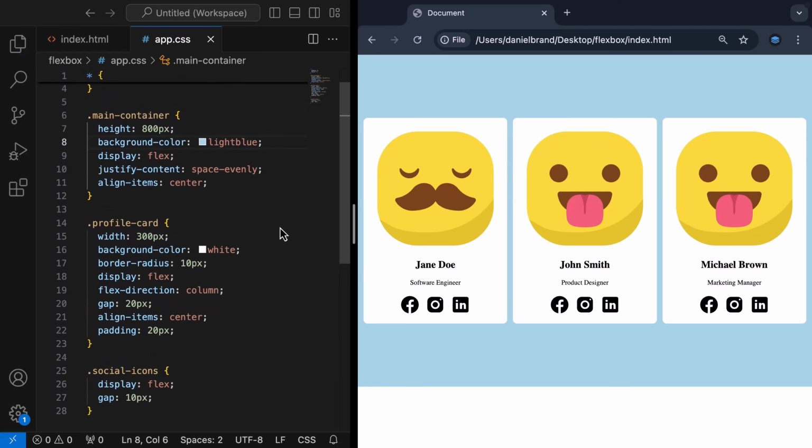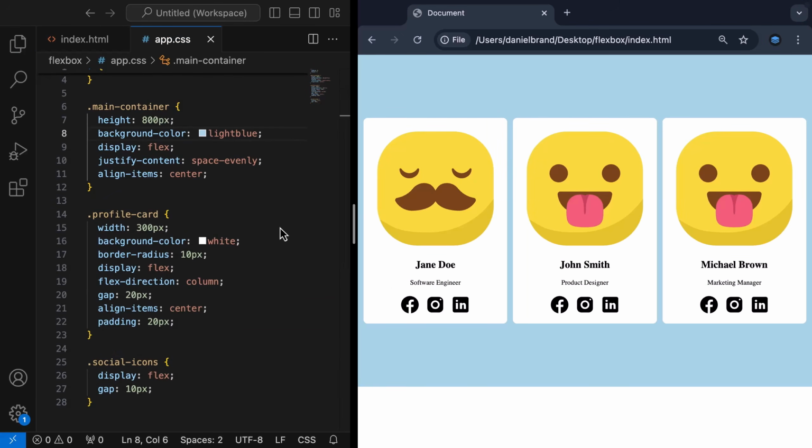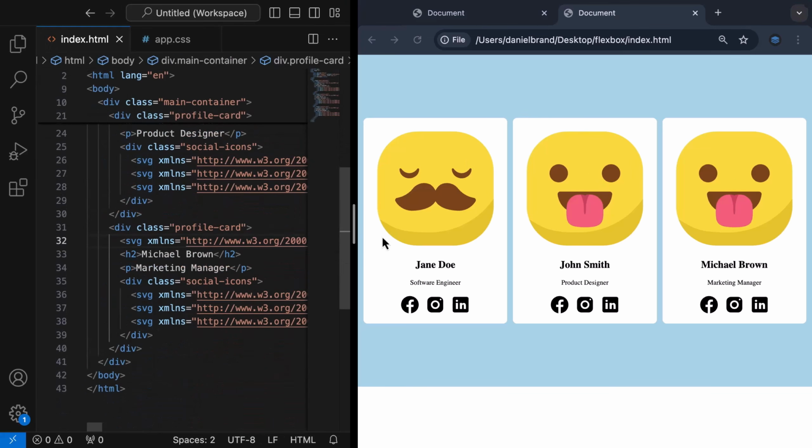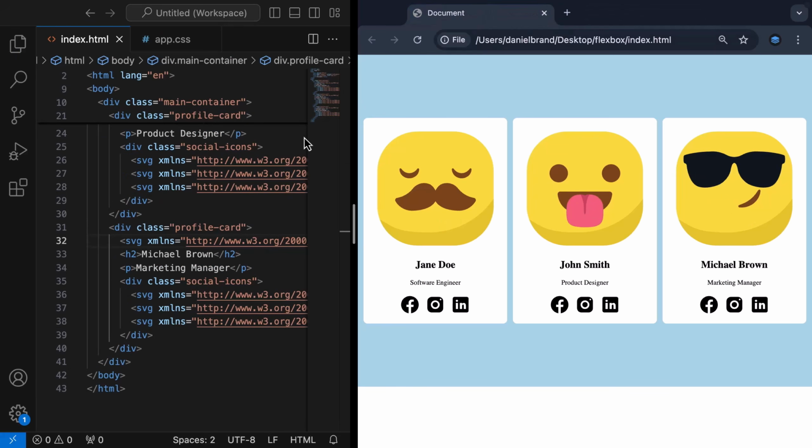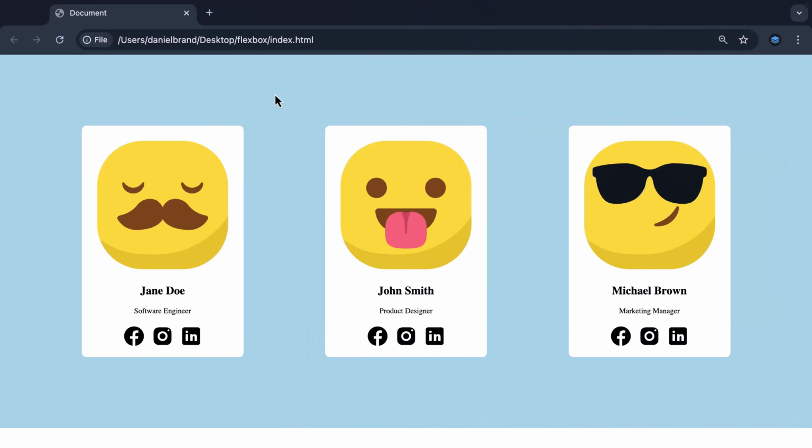All right, before we check out our masterwork and expand the browser full screen, I've realized this emoji isn't correct. I'm going to just update that in the HTML. All right, great. I've just updated that emoji. So let's go check out our beautiful work. All right, this looks fantastic.